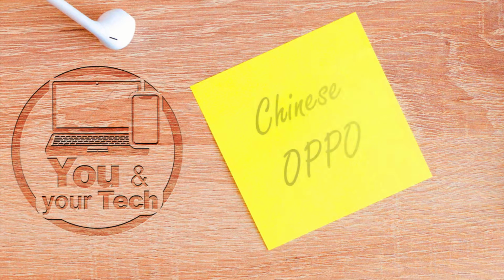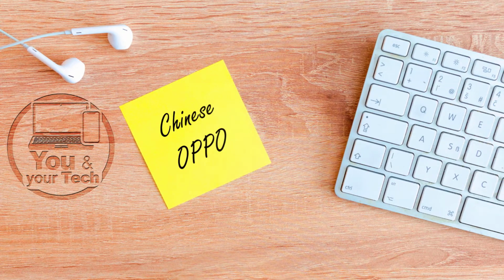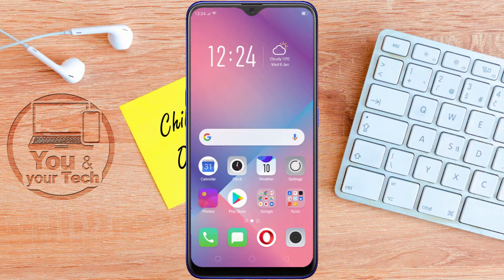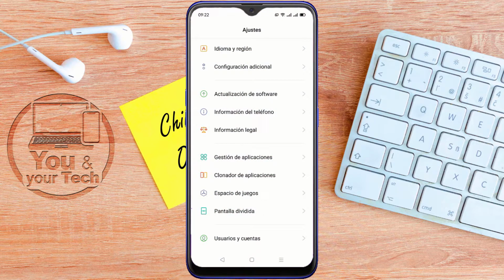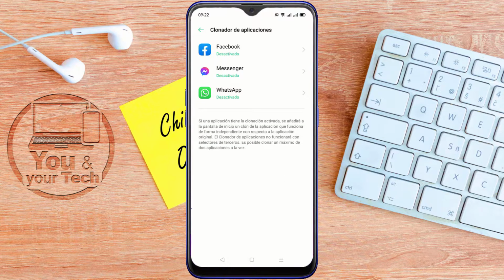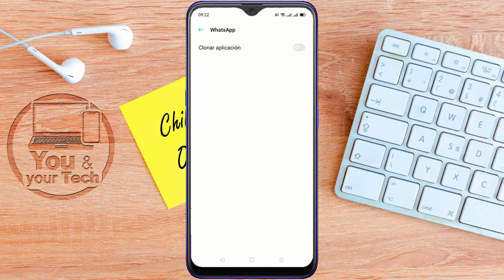Let us bring to the table our last phone, a Chinese phone, specifically an OPPO phone. We go to Settings. In this case we are going to find it as App Cloner. We will see the list of installed applications that we can clone. In this case, of course, we select WhatsApp. Then we will have to confirm that we want to clone the application.